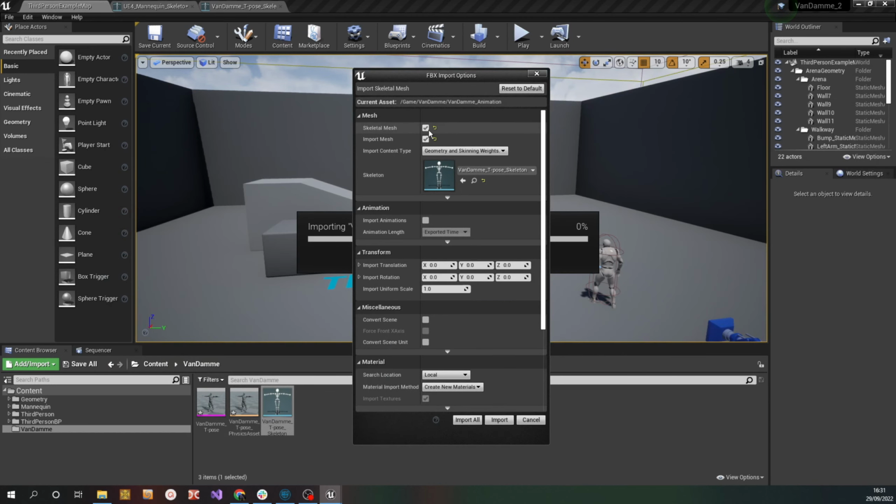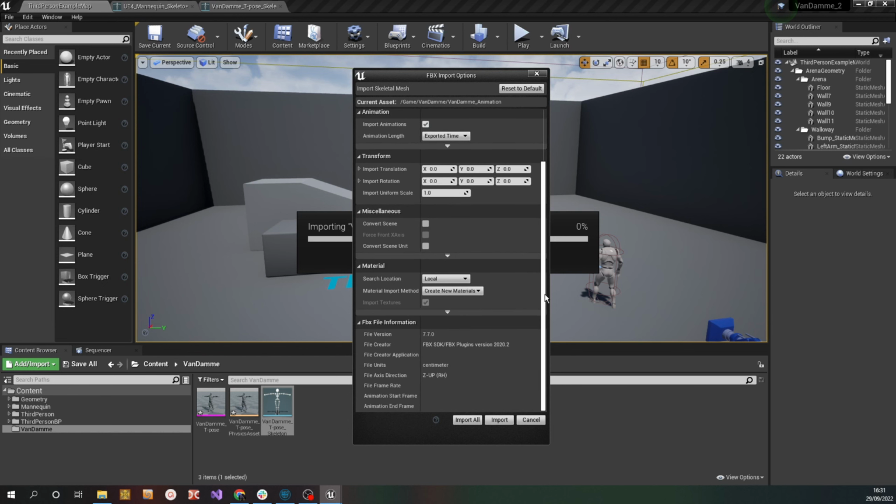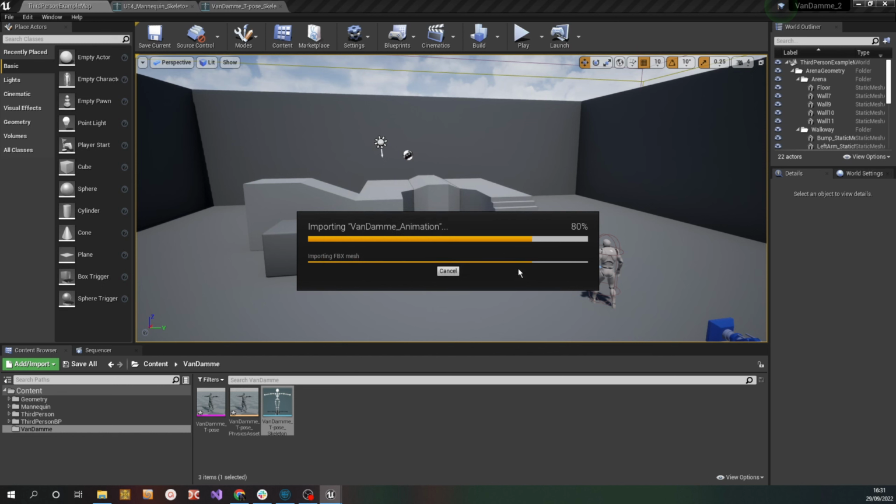Here it immediately offers us the Van Damme skeleton, and it's right. Here we set the animation. We have the animation, and we will leave rotation at 0. It is possible that now everything will work correctly. If the characters are turned around, then we will redo it and set 90. So we press import all. Yes, here we completely agree. Okay.